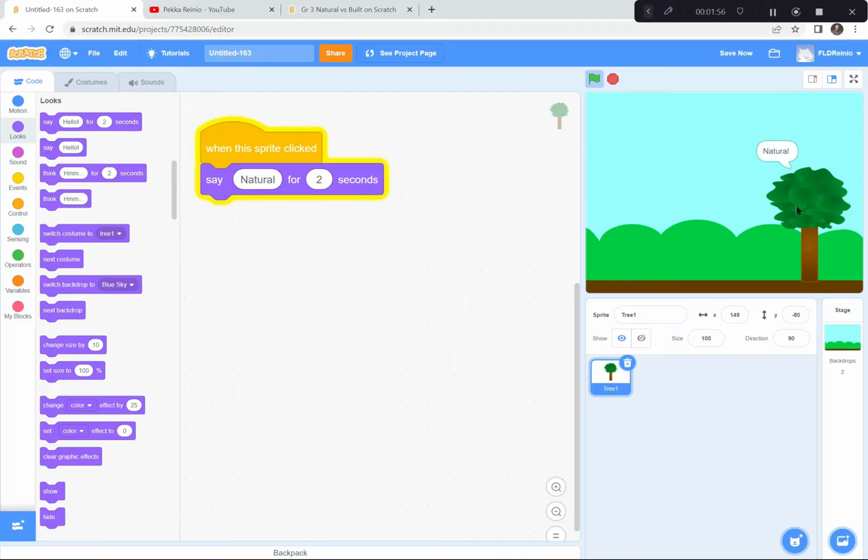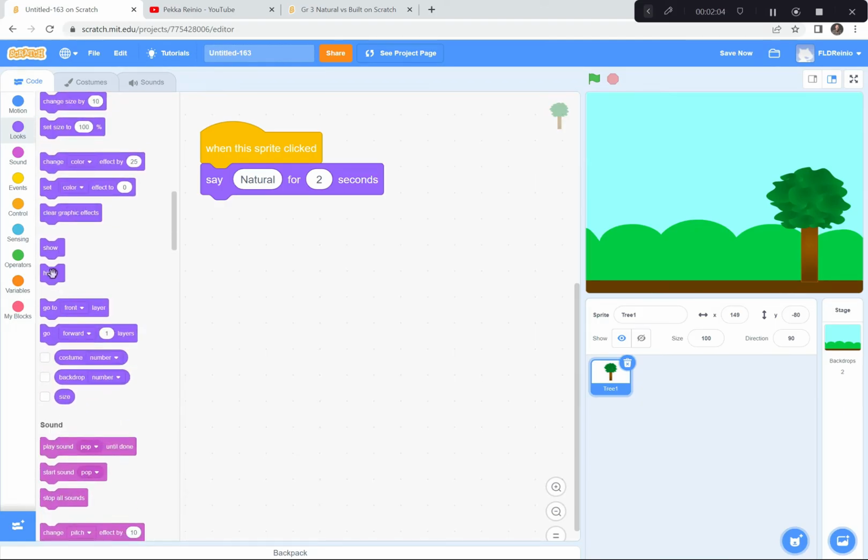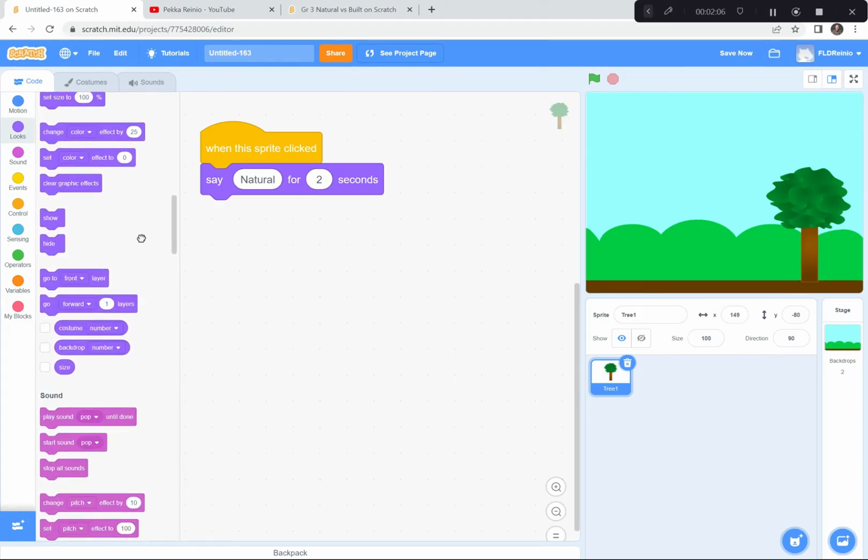It says natural. Now, after it's done saying natural, I want it to hide. So it's still in the looks button. It's got to scroll down a bit, and there's the hide. So ready, green flag. When this sprite is clicked, say natural and hide. Let's try it again. Ready, green flag. Click it. It says natural. And then it hides. Great.